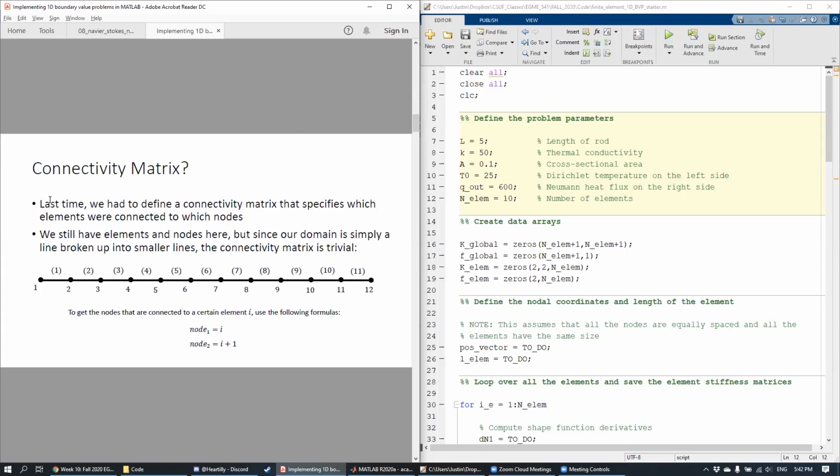And so remember, when we were doing our bicycle frame problem, we had to define our connectivity. It said element A, or element 1, was connected to nodes 1 and 3, okay? That was really important for our assembly, right? To make sure that we can insert our element stiffness matrices into the right locations, our connectivity matrix basically helped us out with this, okay?